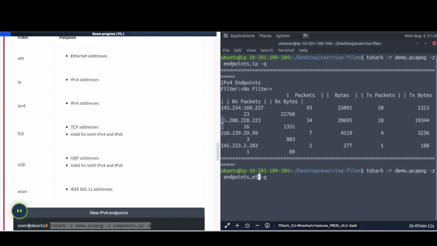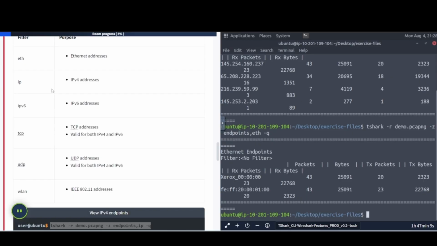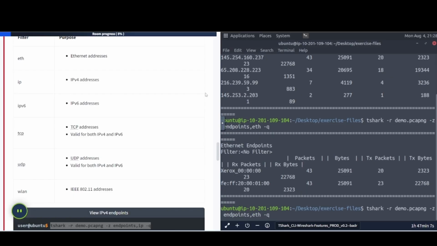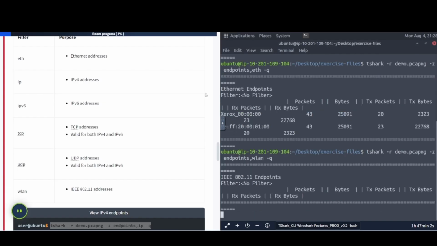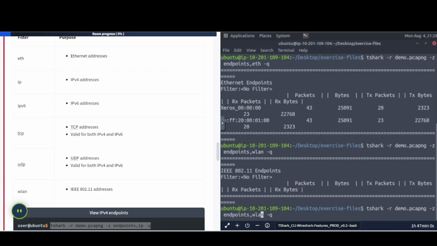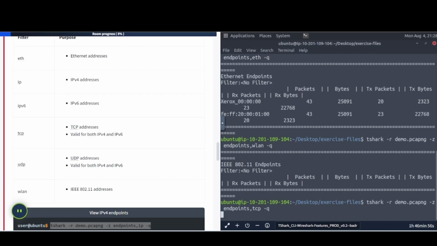So I'm just going to try out a couple of them here. Okay, and here's another one that we're going to try out. Let's just do WLAN, if there's anything in there. Okay, no packets there. And okay, let's try one more. Let's just do TCP here. There we go.